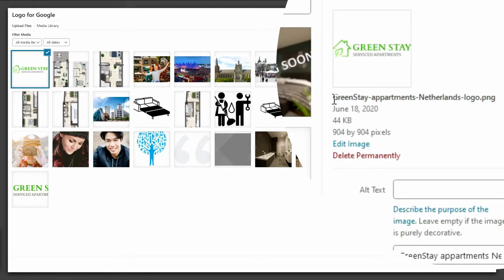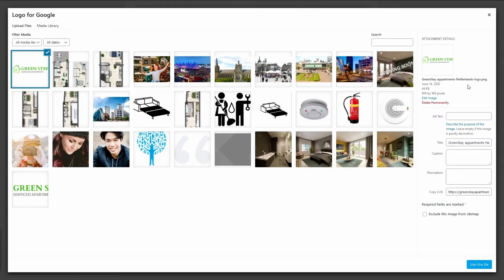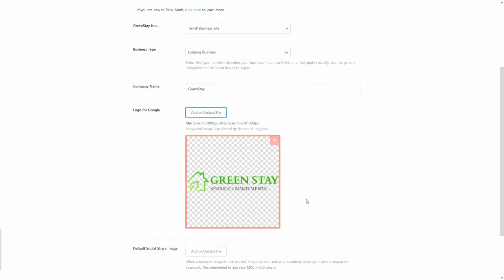Now, what you already can see, we're already starting with some little SEO. Look at this file name of this logo. It's GreenStay Apartments Netherlands logo.png. Why is it Apartment Netherlands? Well, all the apartments they are renting are in the Netherlands. So we are targeting on Apartments Netherlands. Let's make that our file name and also our alt text. And we press use this file.